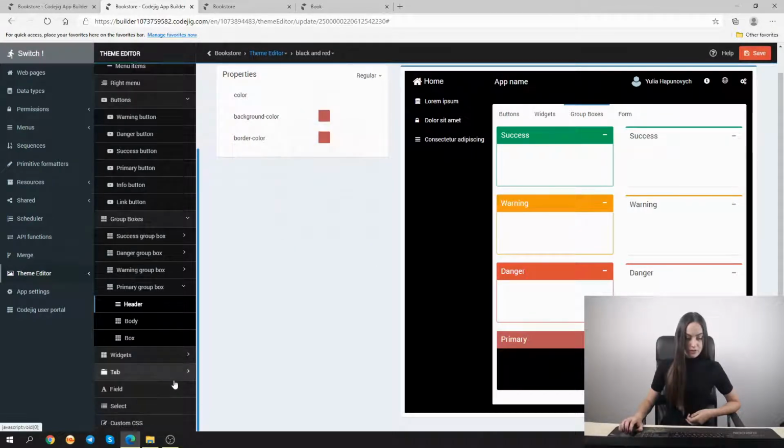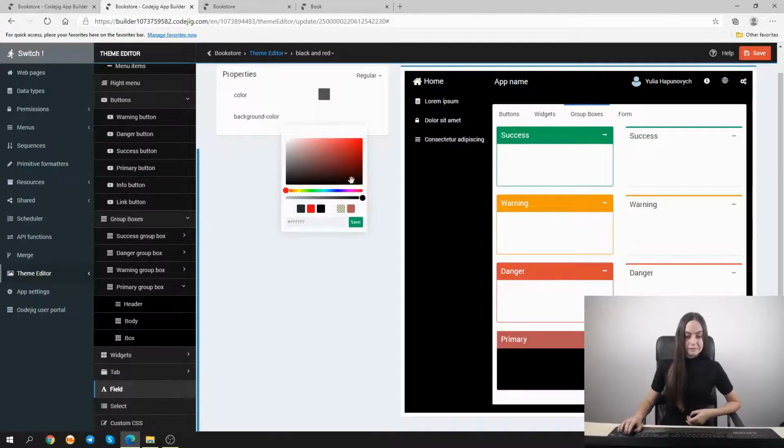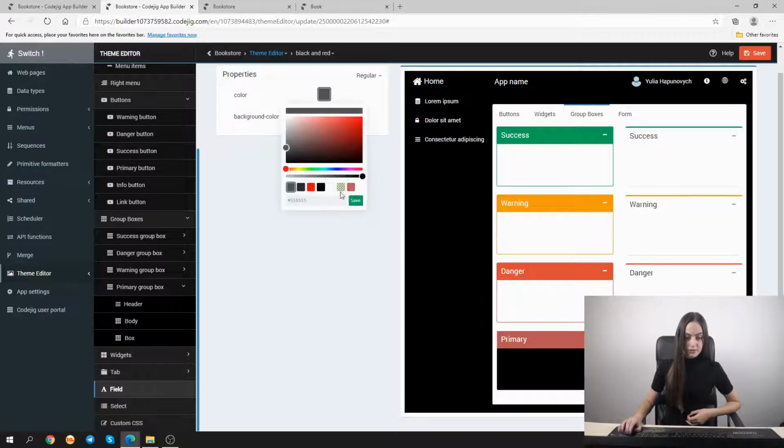So now also we can specify for a fields in our application the value of color for background to be the black one, while the text on it should be displayed like white.